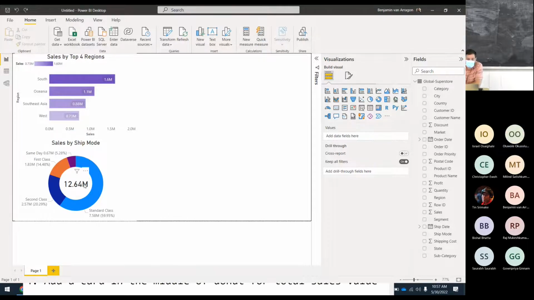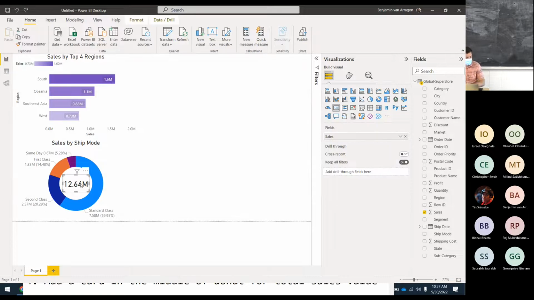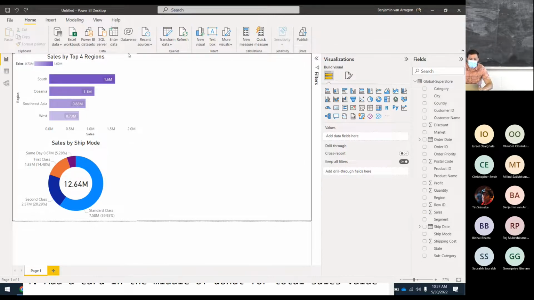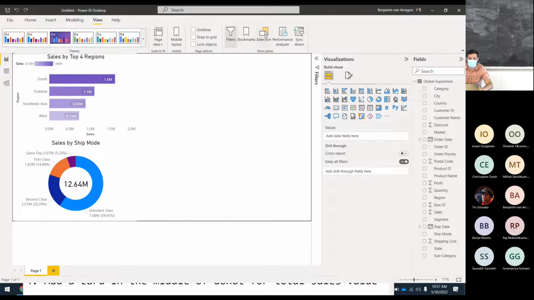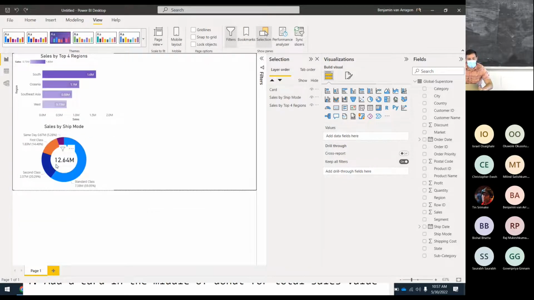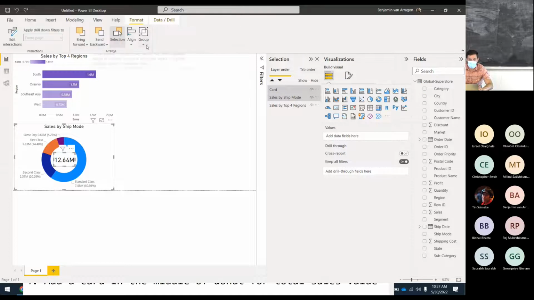So in order to do that, you can select this and then hold Shift and select this, and now I've got both selected or both highlighted. Another way to do it is go into your View tab, and there's this selection. And so even if this was in the wrong layering order or alignment or whatever, in the Selection tab, I can see all my visuals here. So I've got my card, and then I've got my sales by ship mode. So now they're both selected. And then I go to the Format tab, there's this Group option, and I can group it.